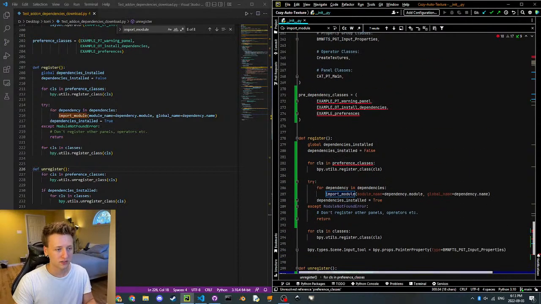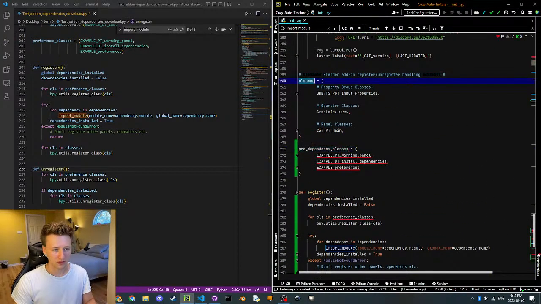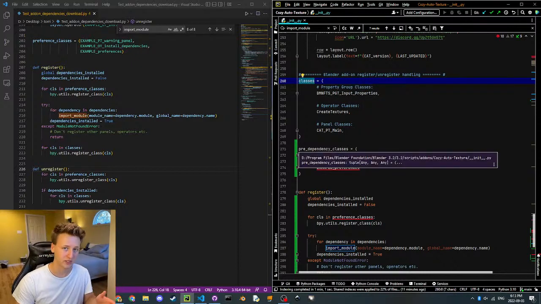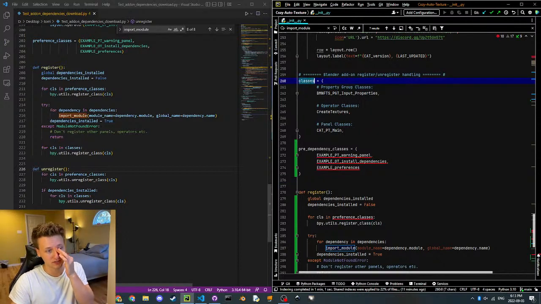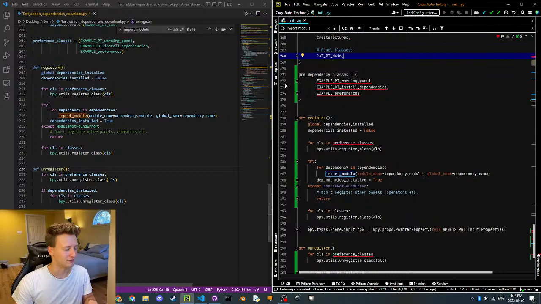So we've defined classes here. Classes just normally used, where we're assuming that the add-on's fully installed, and then pre-dependency classes that are shown before dependencies are installed. I think I said before earlier, but I meant after. So this is after everything's installed, so the add-on's fully installed. And this is just telling Blender what to display: operator classes, panels, property group classes. I won't get into it, it's fairly complicated, but we'll go from here.